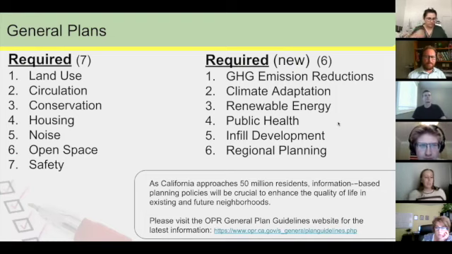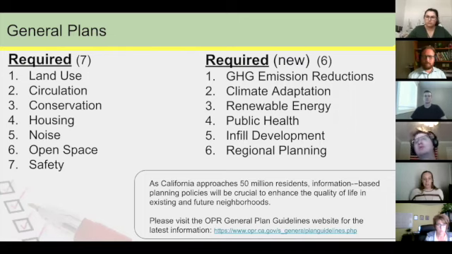While building the websites was really fun, a majority of our summer was actually spent researching general plans. Originally, general plans only had 7 required elements, but as of 2013, a general plan guidelines update by the Office of Planning and Research added 6 new required elements, and those include greenhouse gas emissions reductions, climate adaptation, renewable energy, public health, infill development, and regional planning.